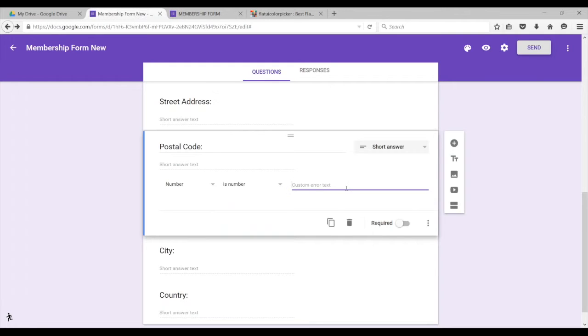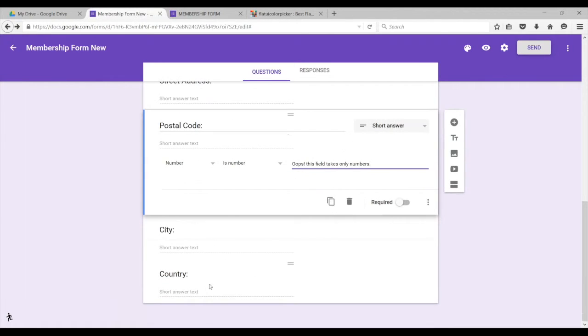So custom error text, which says, okay, hello, let's just be a little funny. For example, this field takes only numbers. So that is a little bit of a hint to the respondent, or the one filling the form. Yes, so city, everything seems to be fine.